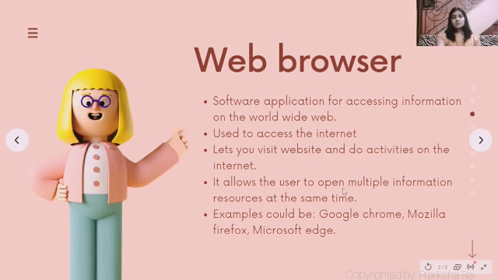It allows the user to open multiple information resources at the same time. So when you're using the web browser, it will help you open different sources and different resources at the same time. You are not limited to one particular resource. Then the examples of the web browser could be Google Chrome, Mozilla Firefox, Microsoft Edge. If you're using Apple, it could be Safari.